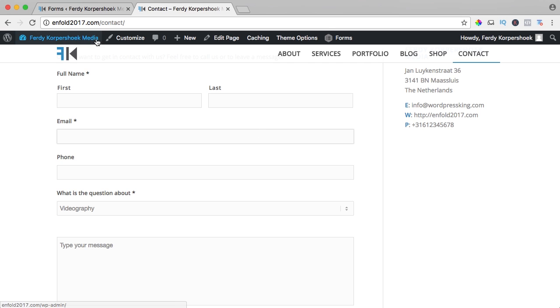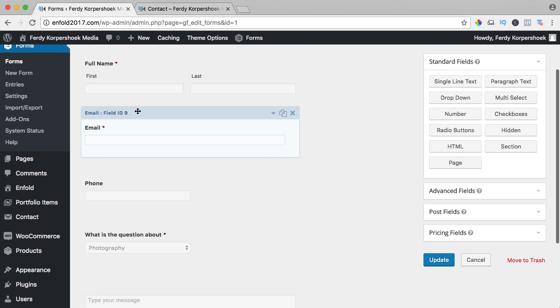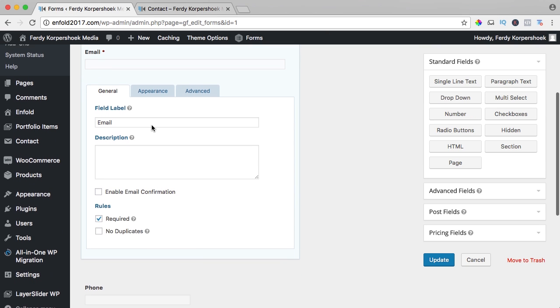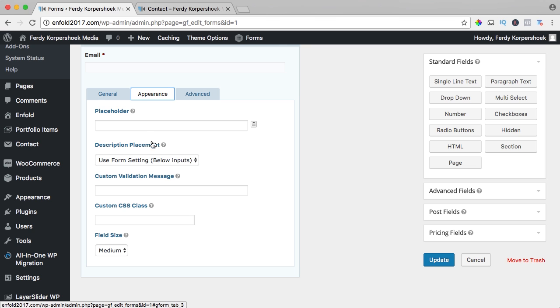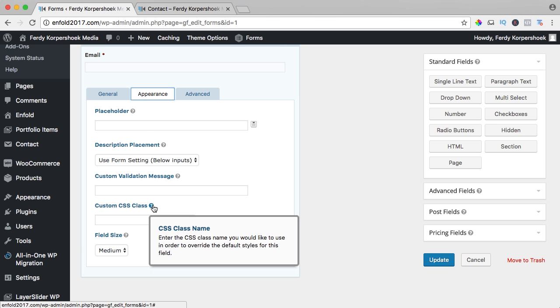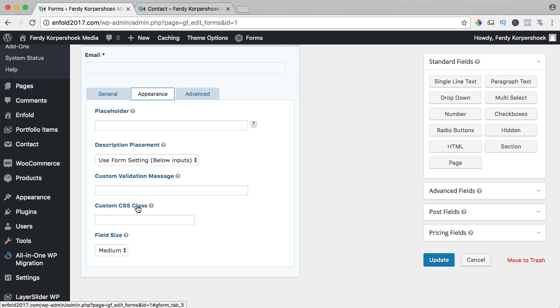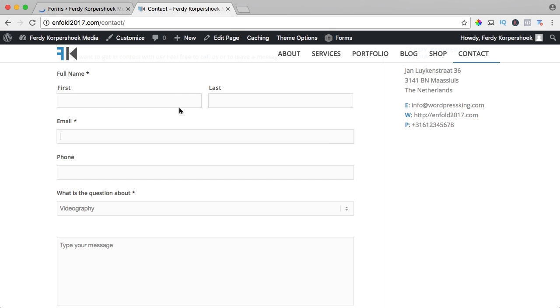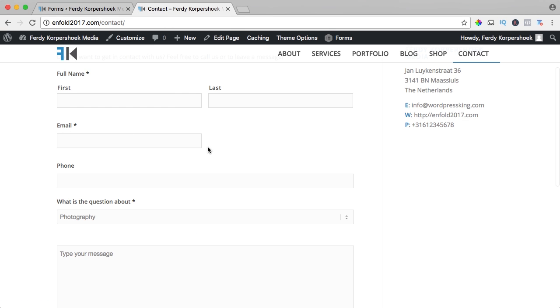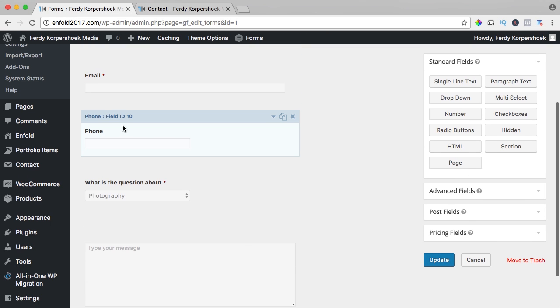How can you do that? I go back to the form, I click on email, and I go to appearance. And here it says custom CSS class. Gravity Forms has all kinds of custom CSS classes already. I just have to think logical, and then I say gform_left_half. I update it and I refresh, and what will you see? Now it's in half.